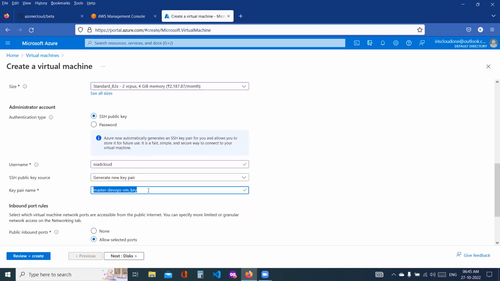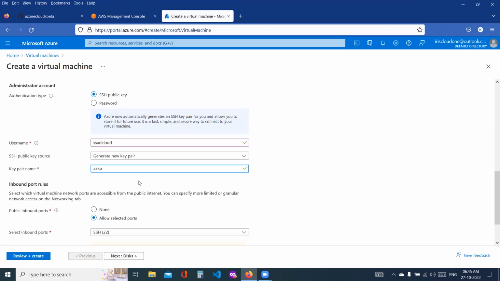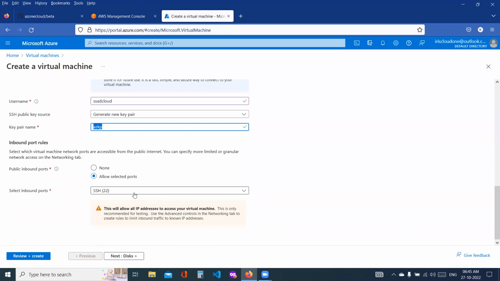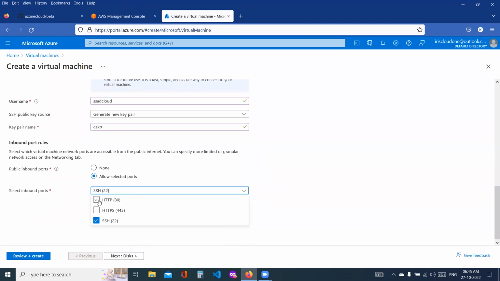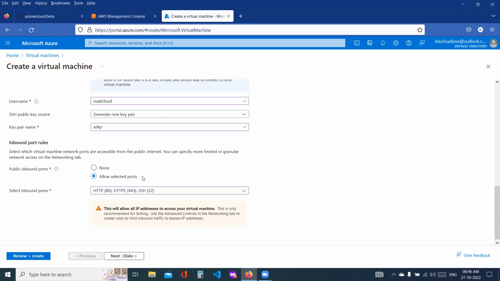And the name of the key, I don't want to give such a long name. I just want to go ahead and give it a simple name, AZKP, so I can remember easily. Any name is fine. It's just asking for the key pair name. And I want to go ahead and allow access to this machine over HTTP and HTTPS because we want to connect to that machine. So it's okay. We are allowing this.